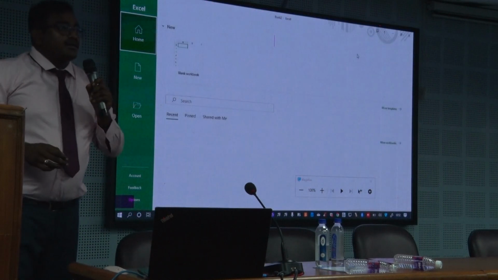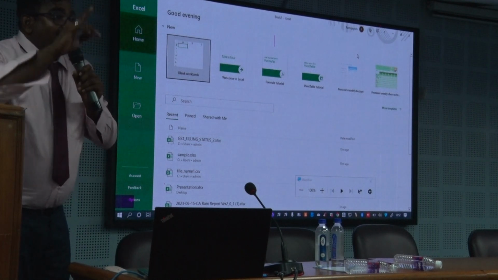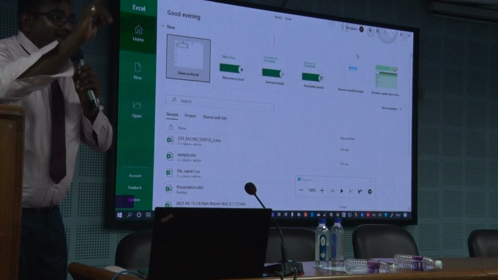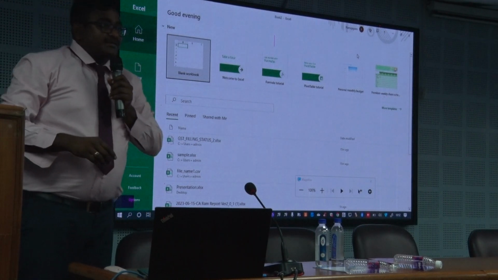Yes, sir. In the same folder, you will have a file called GST filing status, an Excel file, just above the sample.